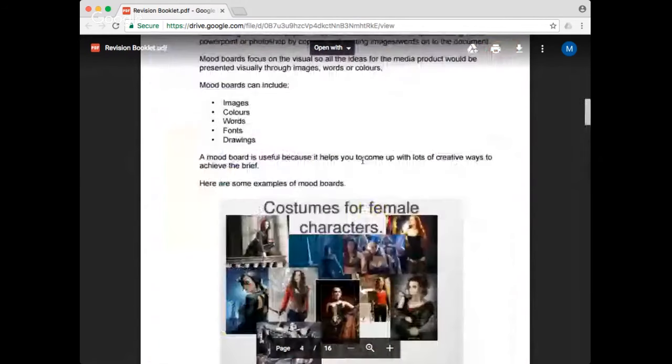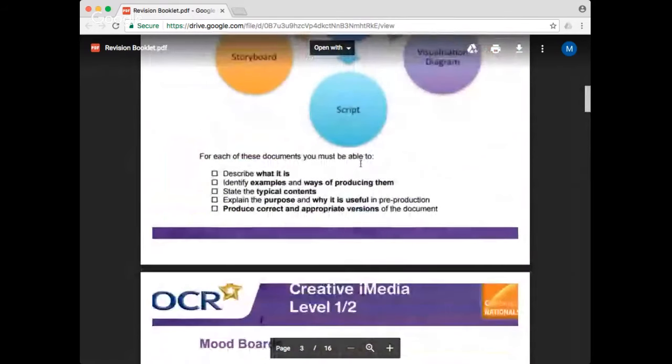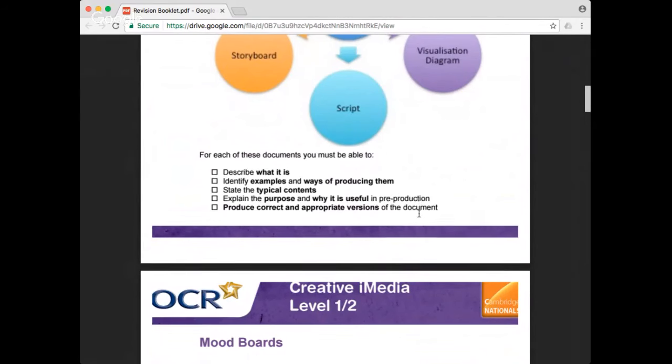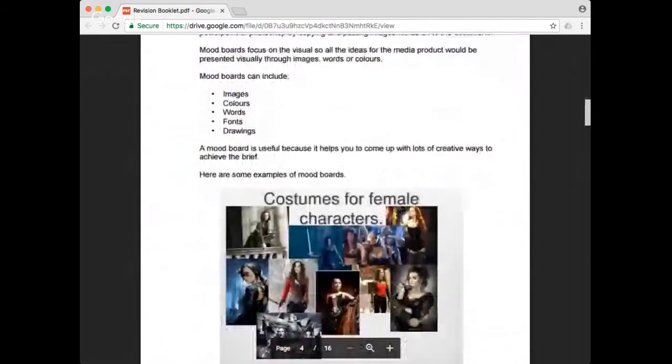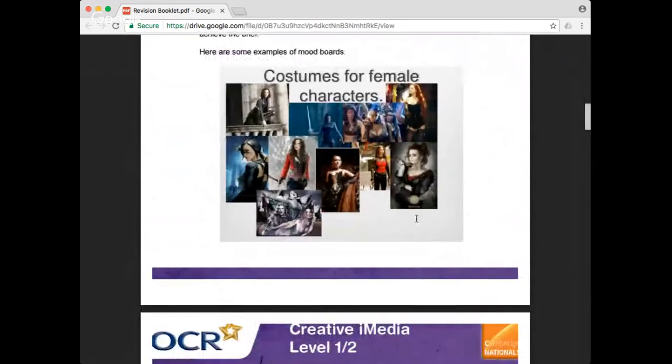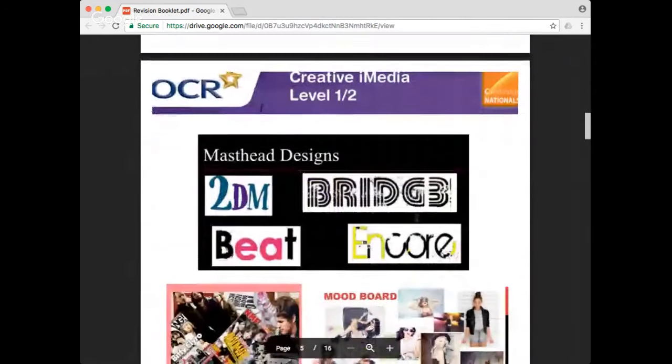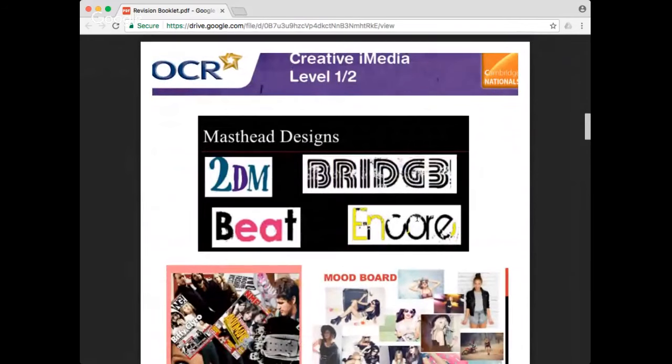Let's just very quickly run through: produce correct and appropriate versions of the documents. Now, in here again, there are examples of all the kinds of documents, because in the exam at one point for section B, you will be asked to create a type of pre-production document based on the brief that you've been given. So you do need to be able to create them now.